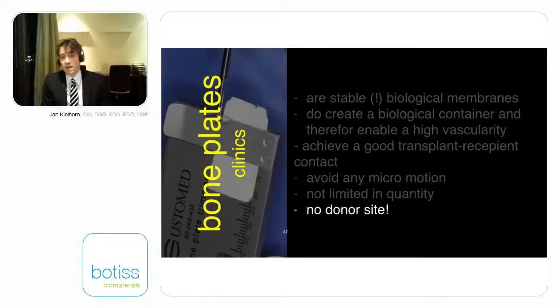So bone plates in the clinics are very stable biological membranes. You can cut them, you can easily contour them. If they stick out at a certain spot, you can grind them and close the wound, so you can react to complications, which you cannot with non-resorbable materials. You will create a biological container like the Khoury technique, and therefore enable high vascularity by a good transplant recipient contact. You will avoid any micromotion because it's screw retained, and you're not limited in quantity, and you will have no donor sites.